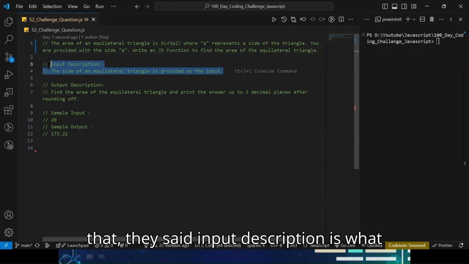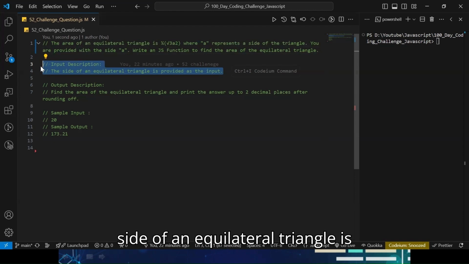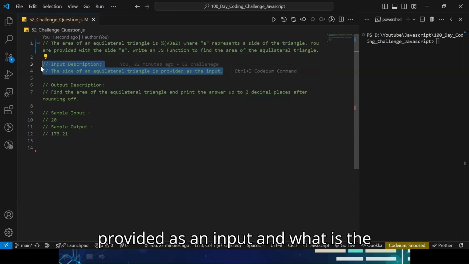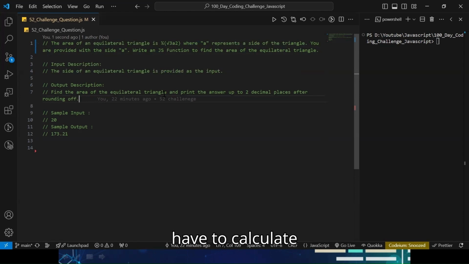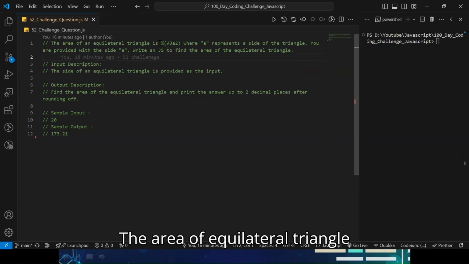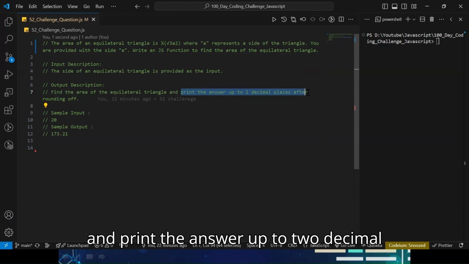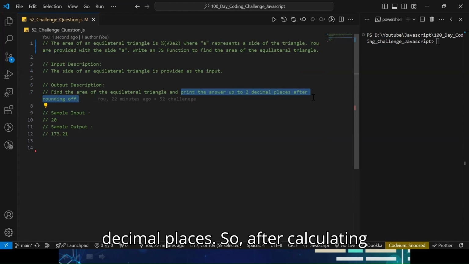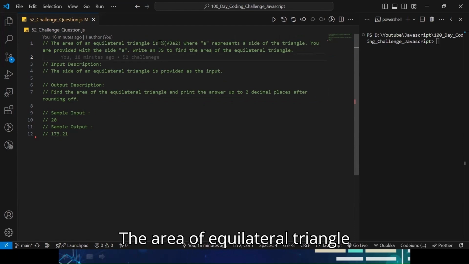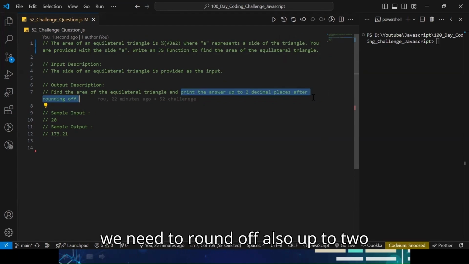After that, the input description is: the side of an equilateral triangle is provided as an input. And what is the output description? They are saying you have to calculate the area of the equilateral triangle and print the answer up to 2 decimal places after rounding off. So after calculating the area, we need to round off also up to 2 decimal places.